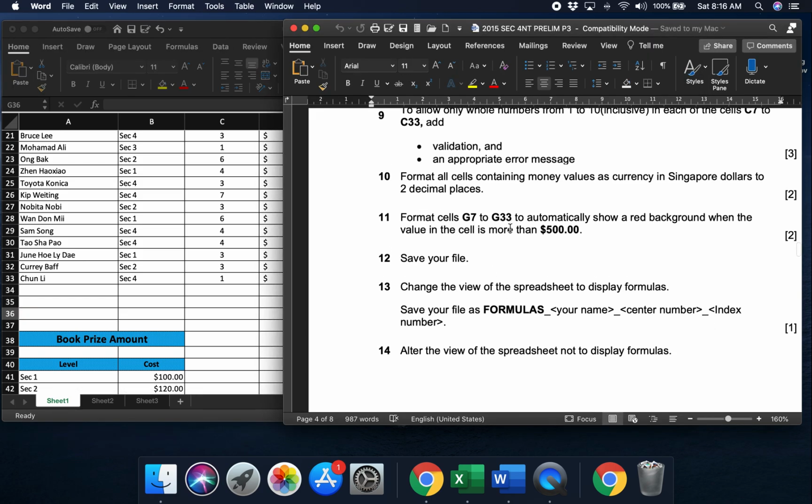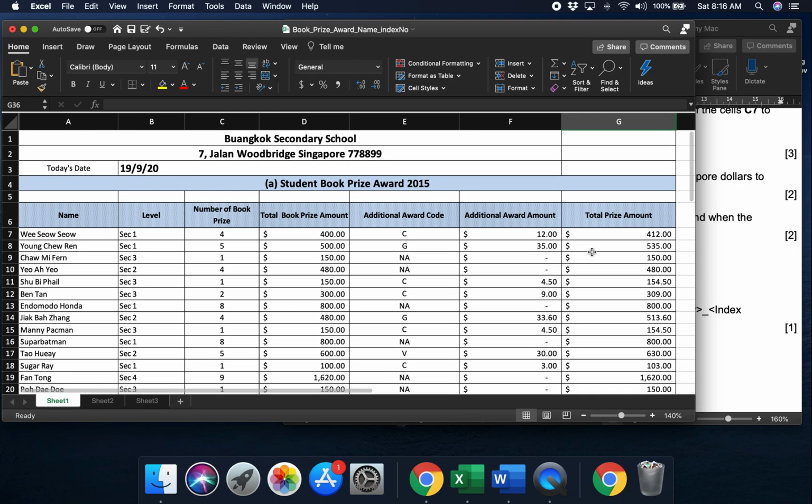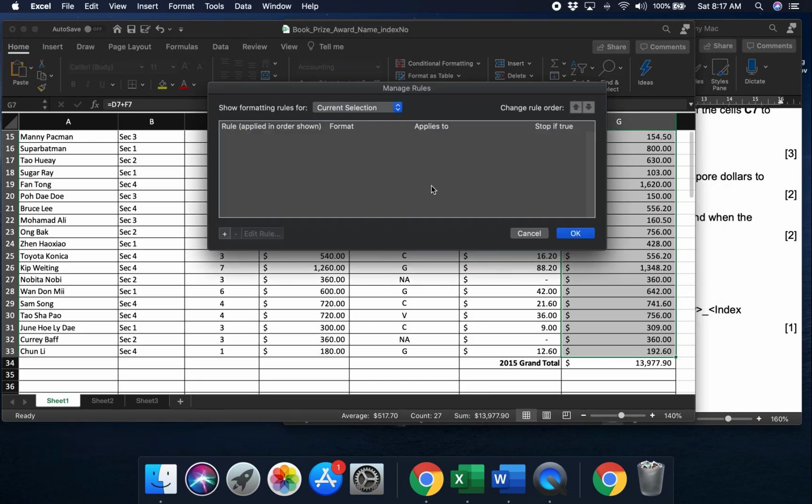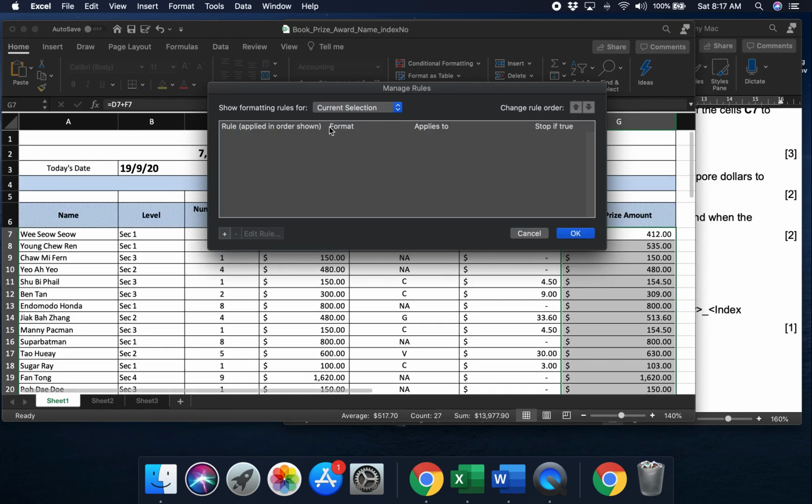Format cells G7 to G33 to show a red background when the cell value is more than 500. Okay, so G7, which is this one, left mouse click, drag. Okay, don't include this one. Then we look for this thing called conditional formatting, usually found in the home tab. So you go to conditional formatting, highlight cells rules. So we add the rule.